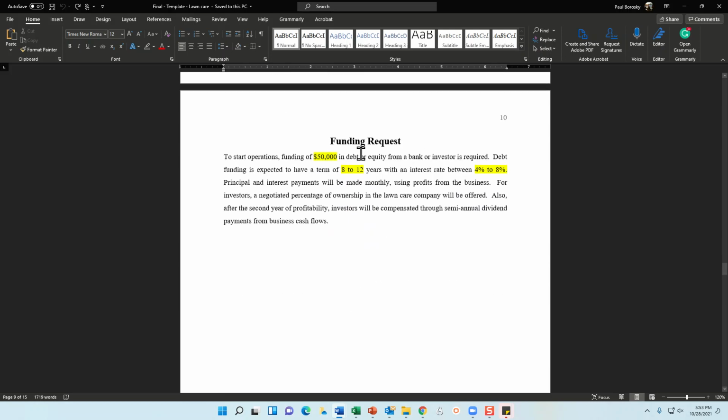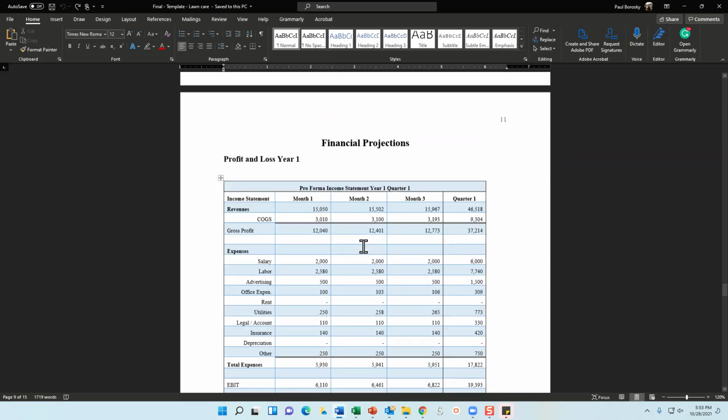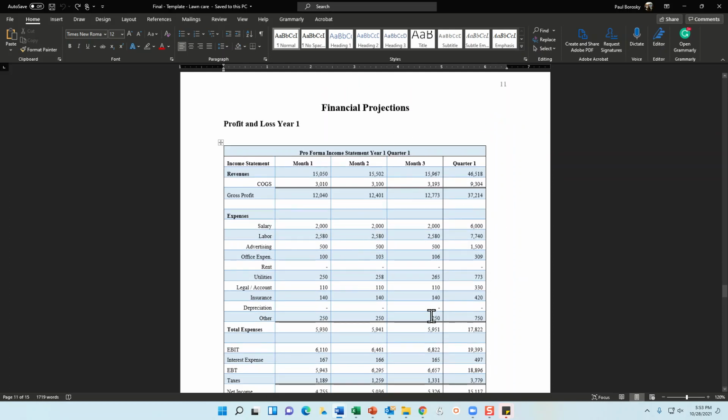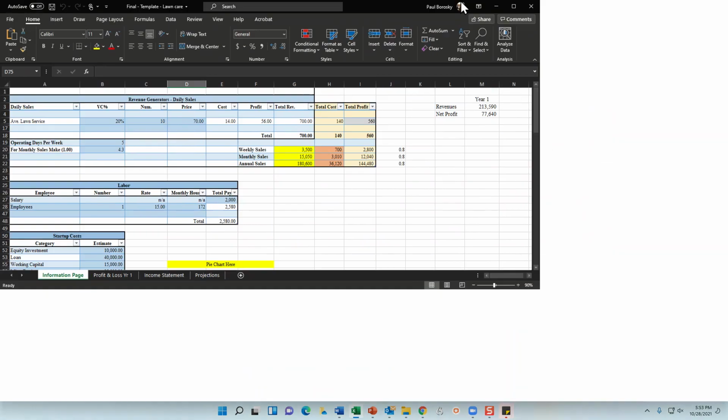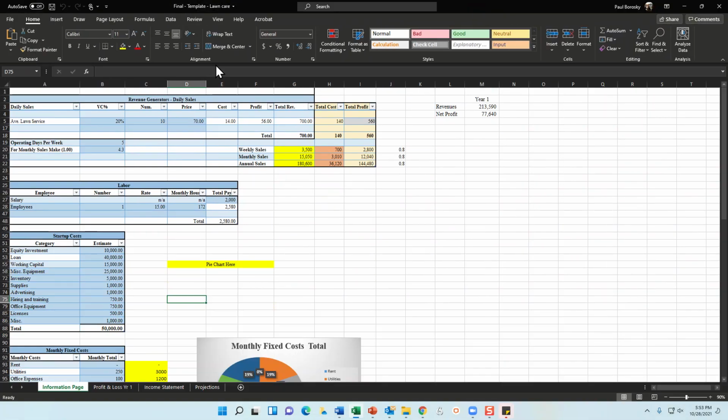And then finally, again, the funding request here. This is the amount of money you're going to need, how long you expect to borrow it for, and the interest rate range. So this is a nice, solid, succinct funding request section for you. And then we got the financial projections. All this information is going to come from the financial template or financial model that is included. I do have a separate video that I go into more detail for this information, but just to give you some highlights here.